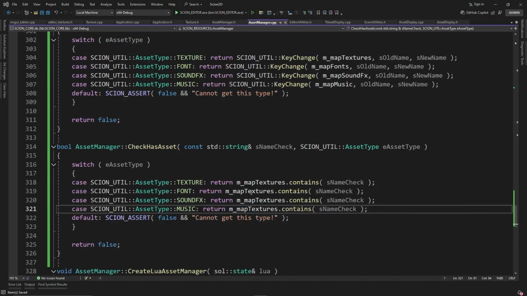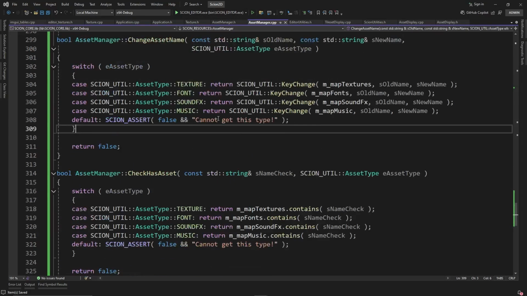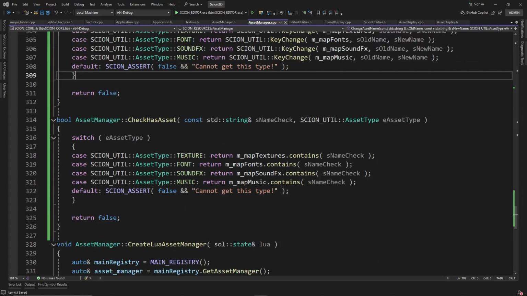And just change these accordingly. So fonts, sound effects, and music. Cool. We can change these. Like right now it's just saying get this, get that. But these should all work for us. So I think we're good.